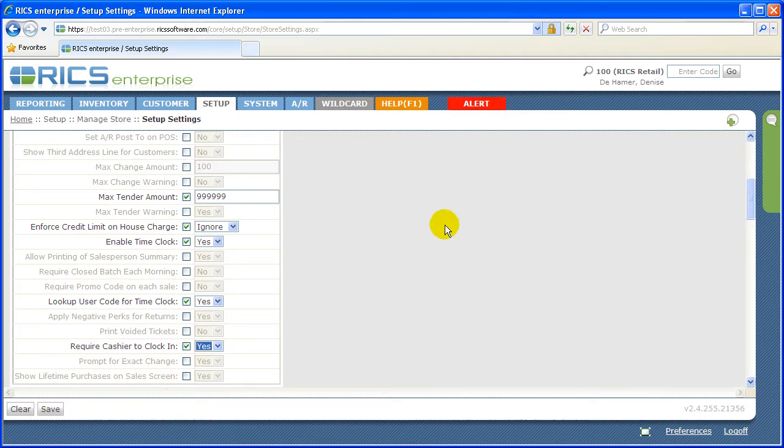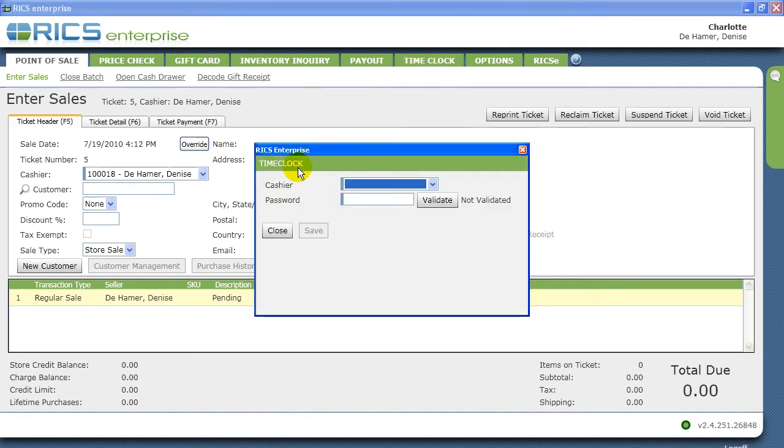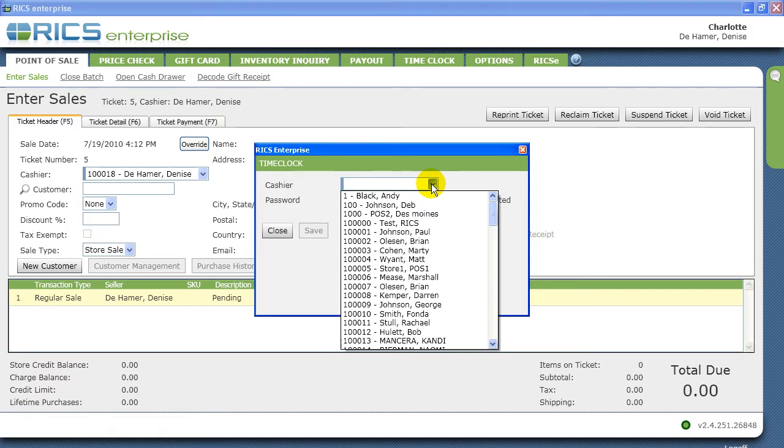The second part of this is actually at the POS. So once you enable the time clock, that will go down to your POS, so you'll now have a tab that says Time Clock up at the top. So this is where your people can clock in and out. So all you have to do is click on Time Clock, and you'll see the cashier. So you can click on that drop down, or you could type in the cashier number there, and you can choose your ID.